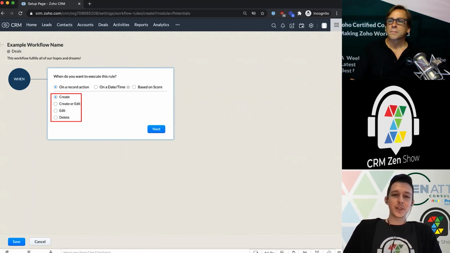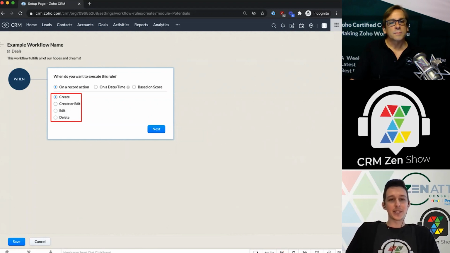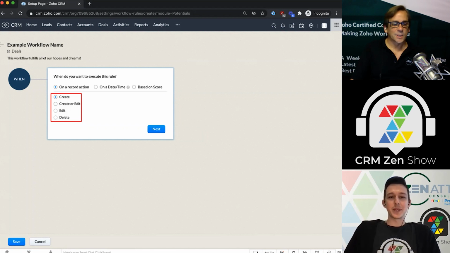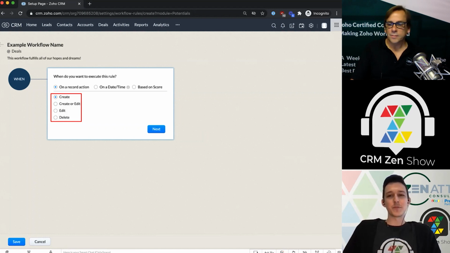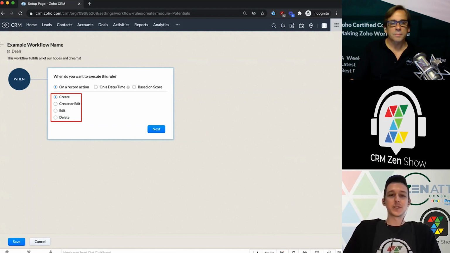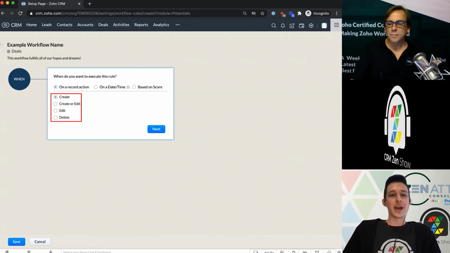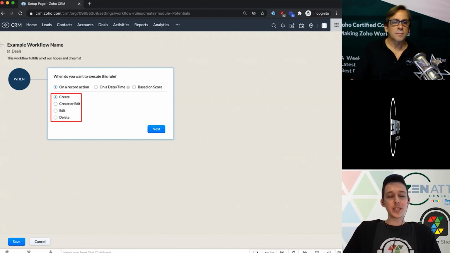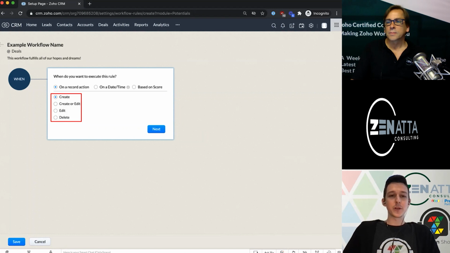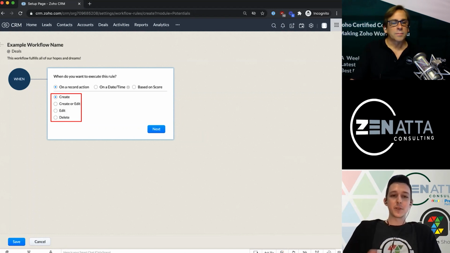And then there's the last one, kind of the forgotten stepchild, that you can trigger workflows based on score, but oftentimes we don't find much of a use case for that versus triggering it on a date or particular action. So when we're looking at record actions, we can either have it run on specifically the creation.